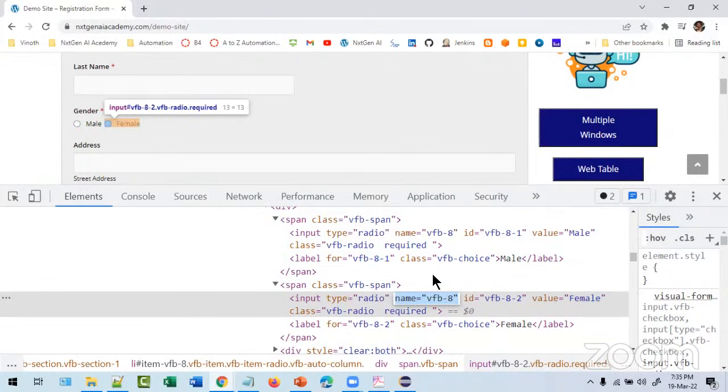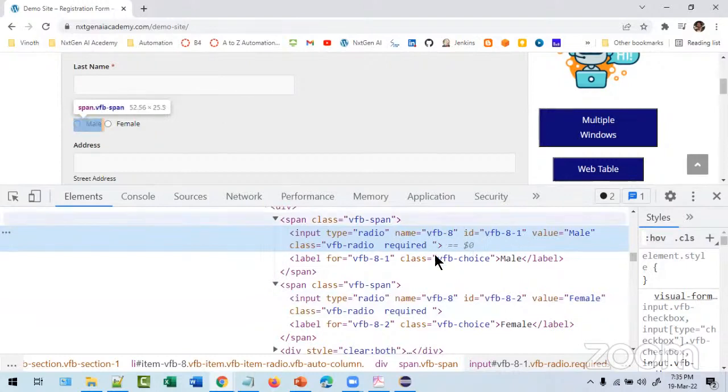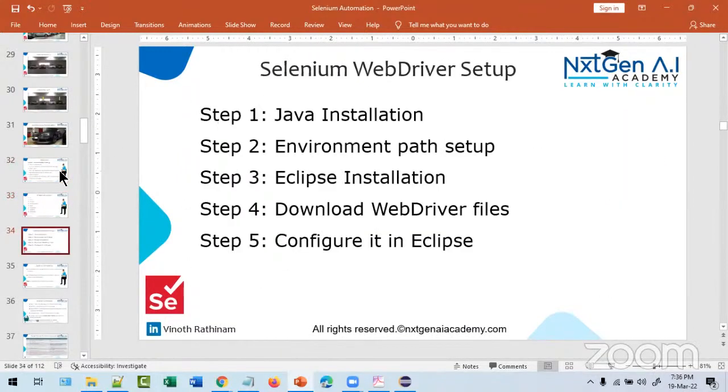When you compare to the nearby ones, you can understand what the developer's mindset is. Maybe the developer is giving importance to ID. In some other web page, the developer will be giving importance to name. So always first two preferences. First preference is for ID, second preference for name. Just understand this. With this, we will move on to the setup.